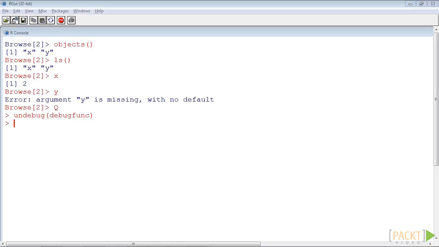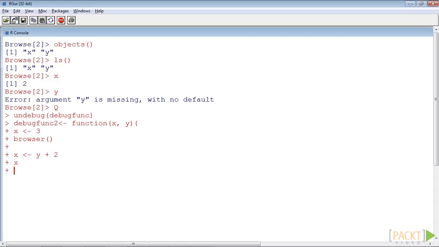Besides using the debug function, we can insert the browser function within the code to debug it. Let's debug the function using the browser function. After we have inserted browser parentheses into debug_func2, whenever we invoke the function, R will step right into the next line below the browser function.